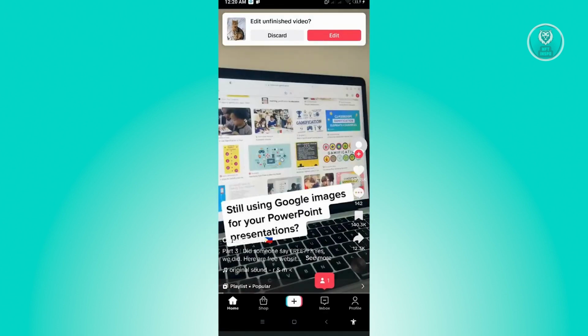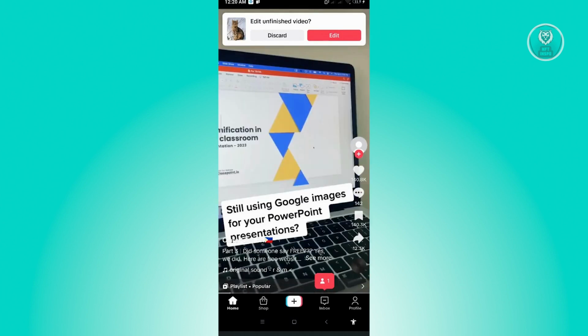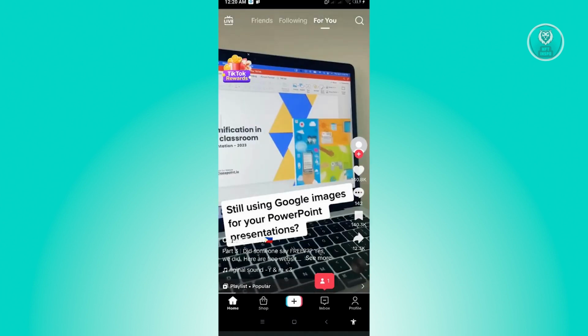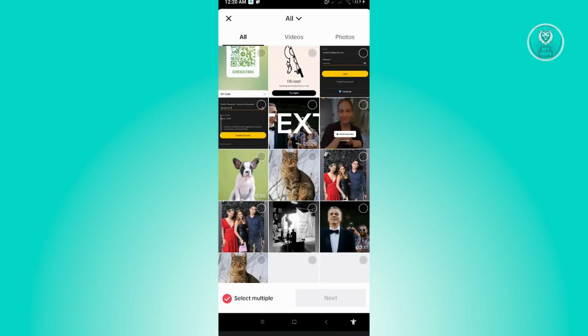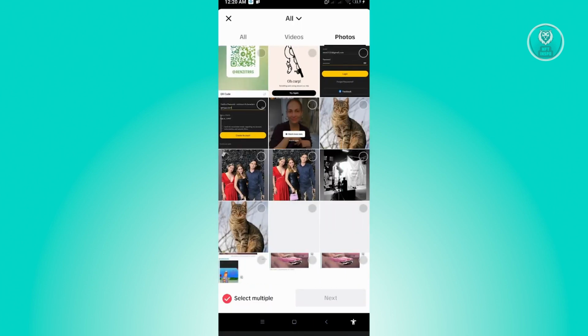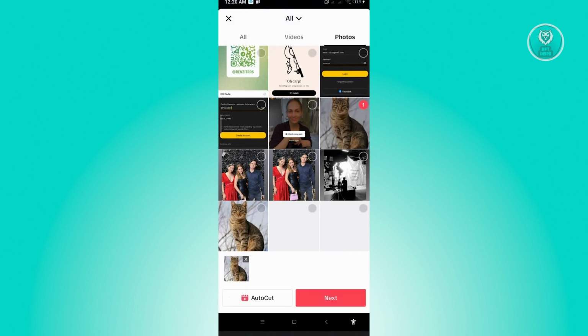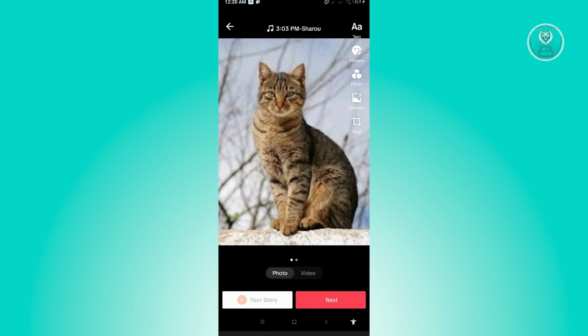So just click on the plus button at the middle section of your video. And here, just choose the upload button. And here, you want to go to photos and just choose the photos that you want to use. So just click on next. And now the video or photo mode option should be available to you.